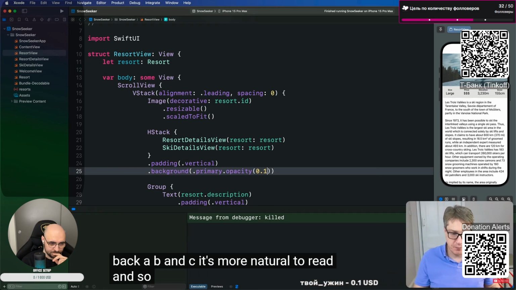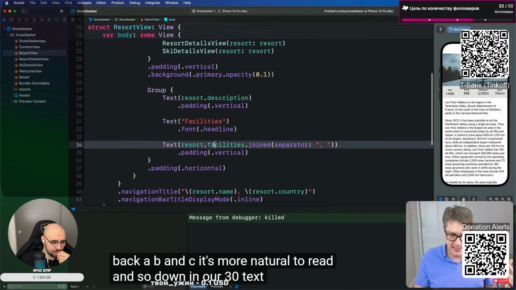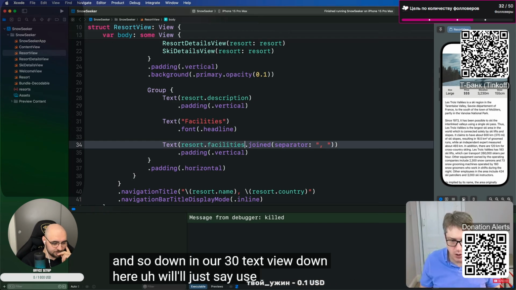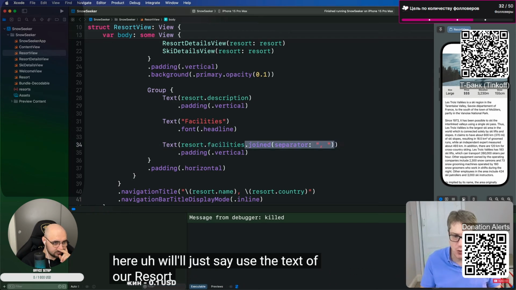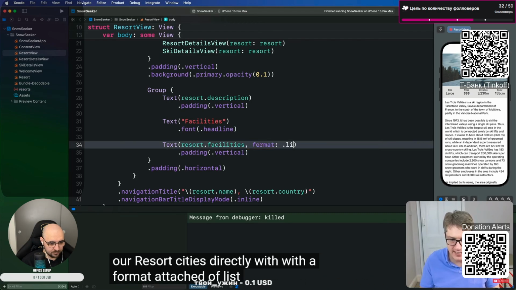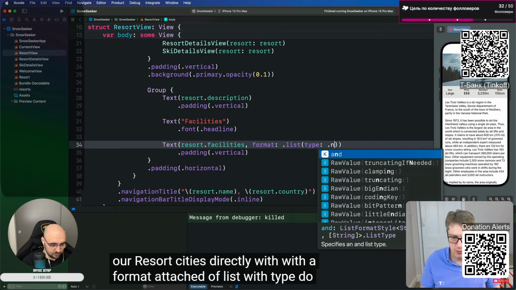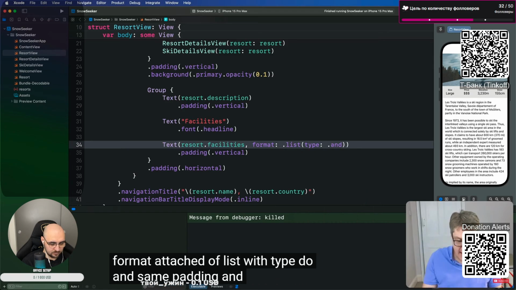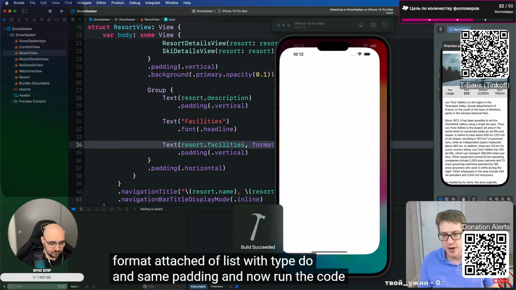And so, down in our facilities text view, we'll just say, use the text of our resort facilities directly with a format attached of .list with type .and. Same padding. And now, run the code back, give it a try.